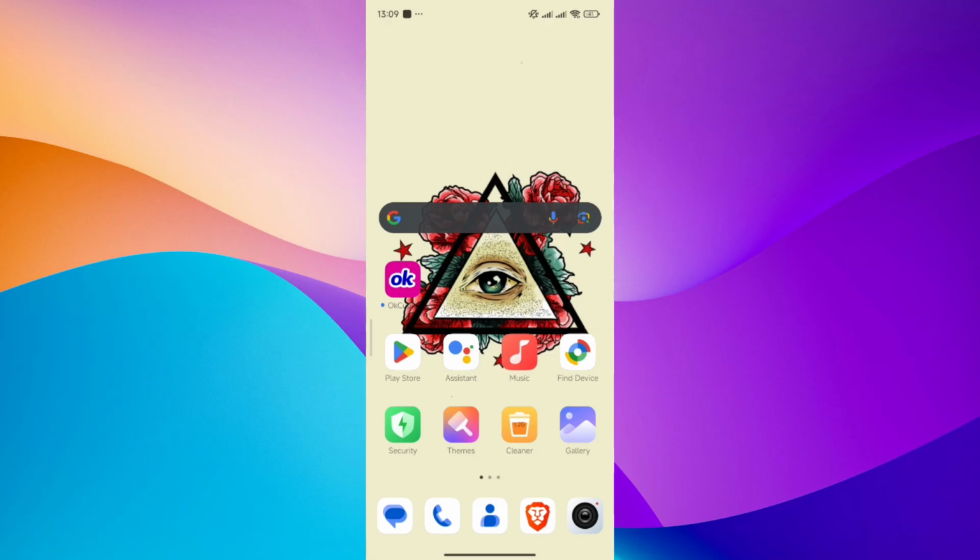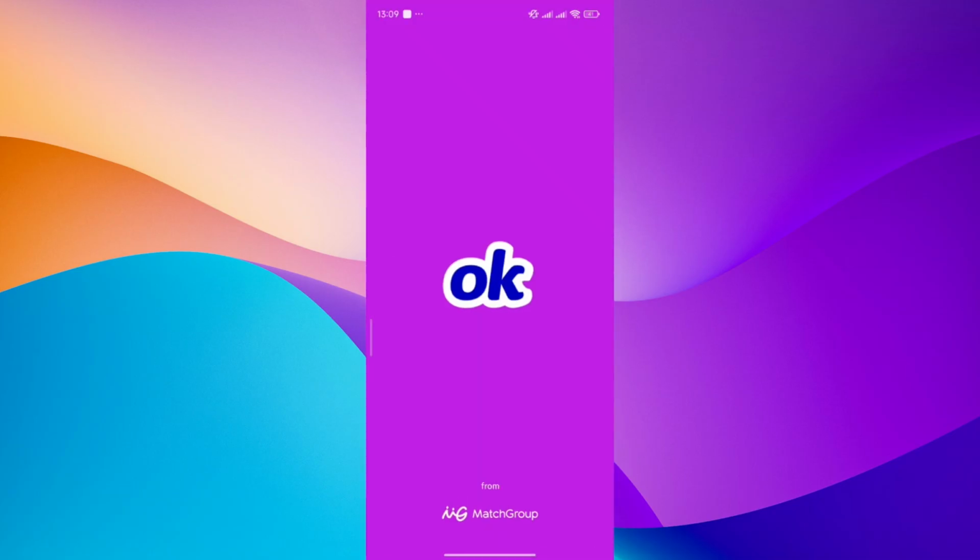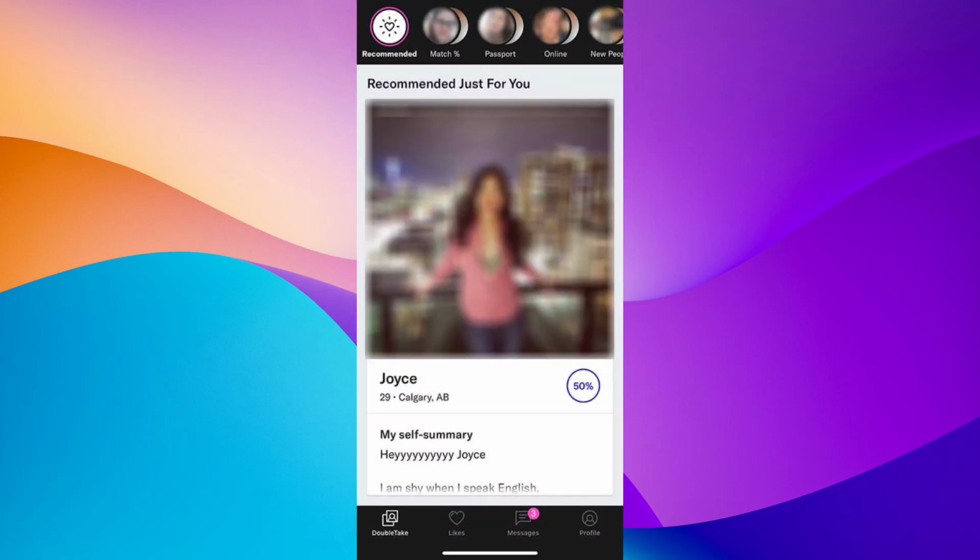Now first up, simply open up your OkCupid application. And once your OkCupid application opens, make sure you are logged in as well. And once that is done, you should be welcomed with an interface where you will be shown various people.